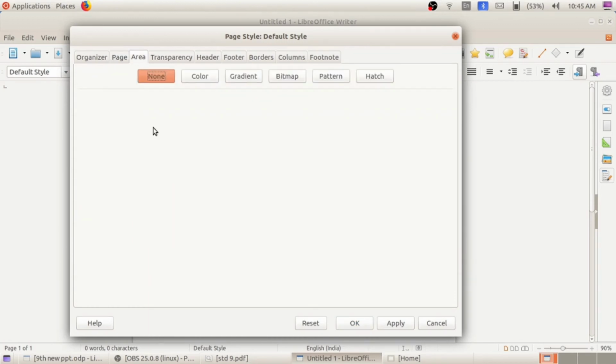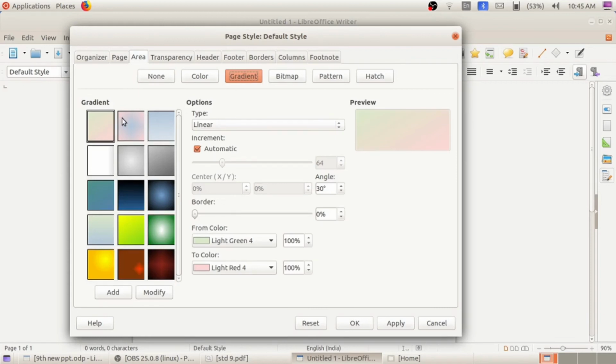Area is for what? For applying background color, go to the Format Page option. In that Format Page option, select the Area button. Then you can select the corresponding color. I am selecting gradient color. You can select any color. I am selecting gradient color.